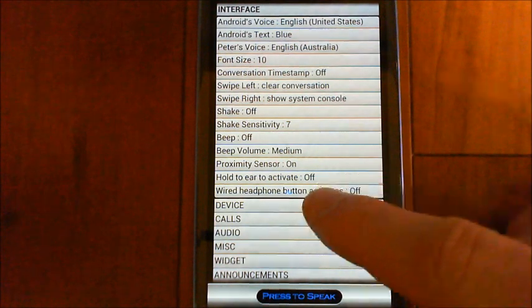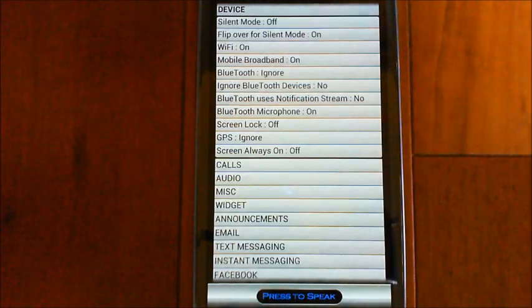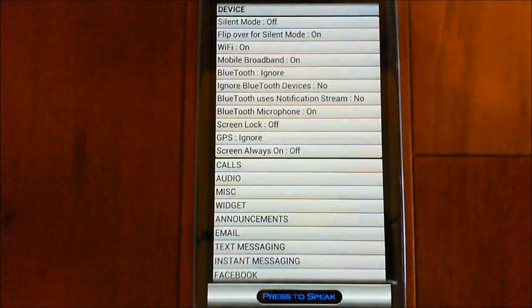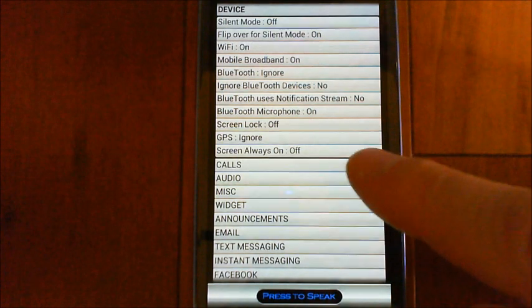Other things that you might want to change in here, say if you want your screen lock to be off, maybe in a certain profile. I always have mine off, especially when I'm not out and about. I just leave it off so I don't have to keep swiping my phone. You can turn that off, and there's a bunch of different things you can turn off there. And again, when you switch profiles, it'll do whatever's set for that profile.